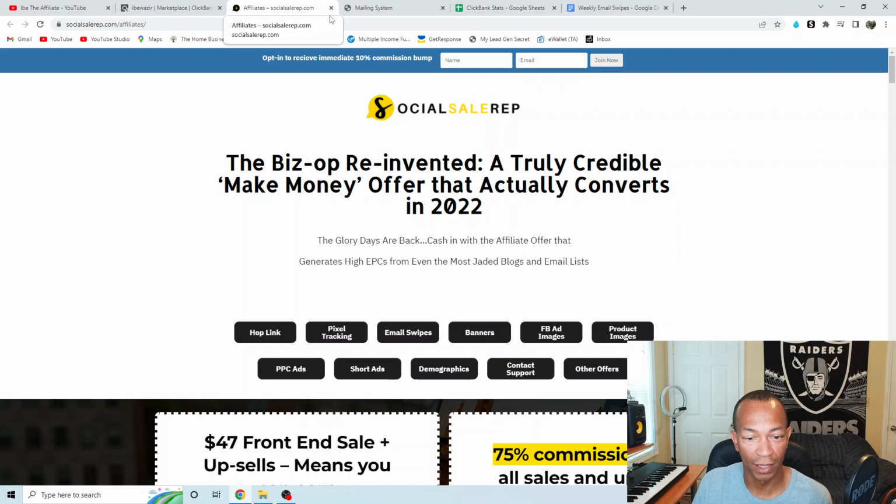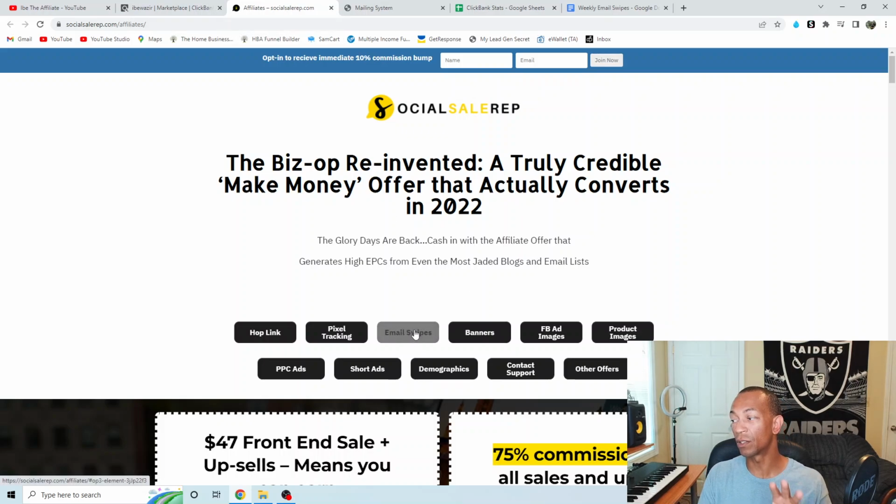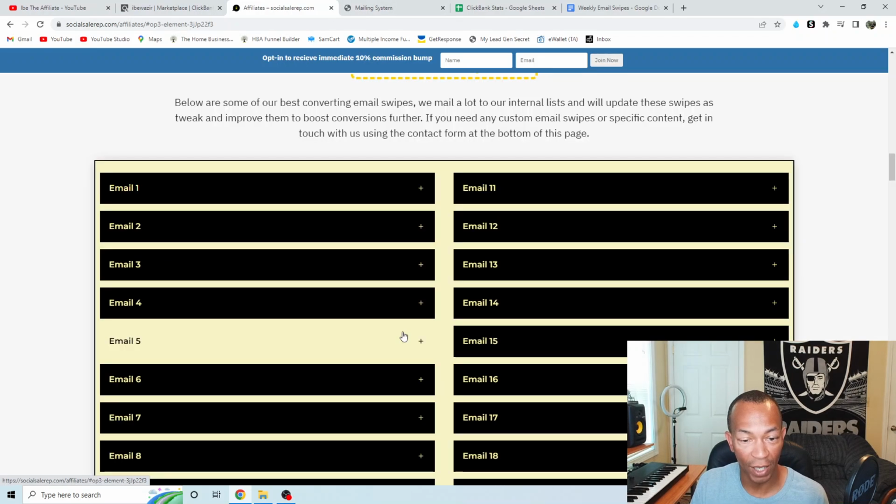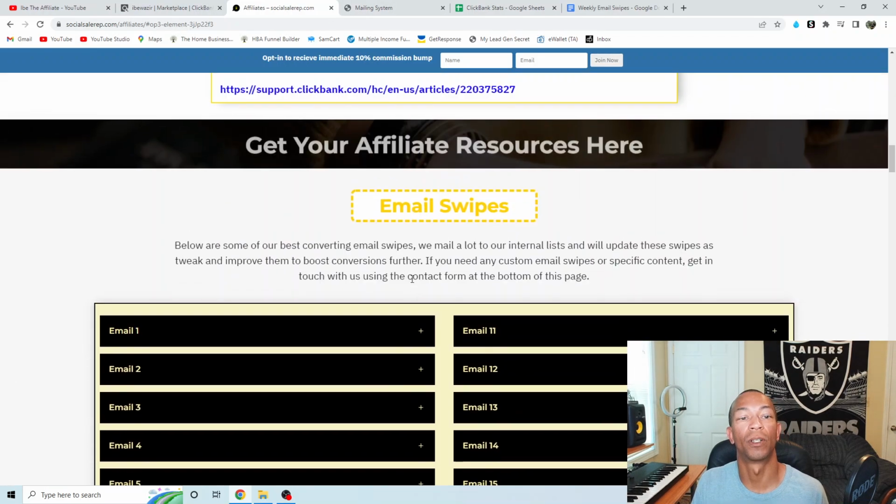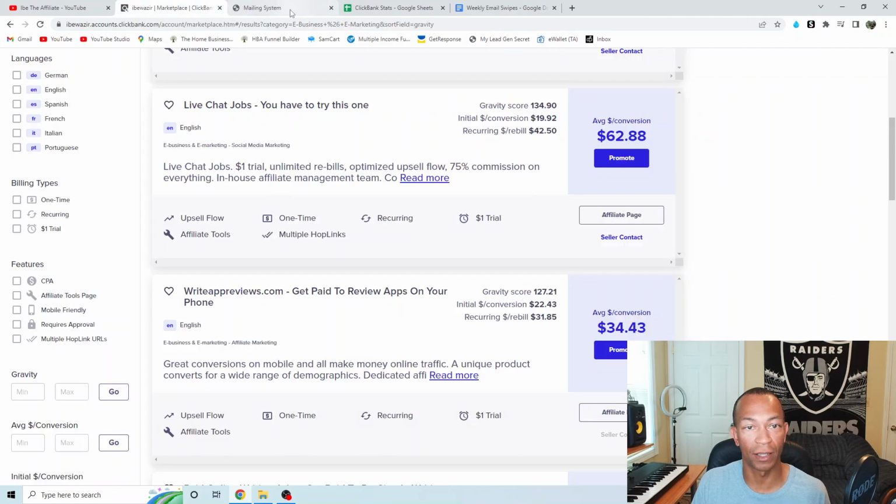All right, so I'm going to close this out. I don't need this because I'm going to use my own email swipes, but that's how you would use their 20 email swipes that they already have made for you. It's just that those 20 email swipes have already been used by us, and we're going to use some different emails. I don't want to keep sending them the same emails. So down below the video, you'll see something that says weekly email swipes.